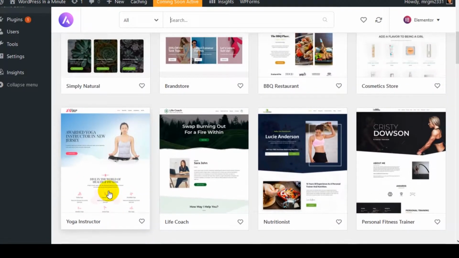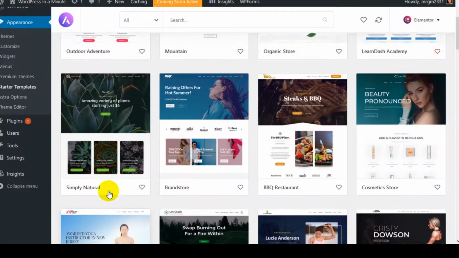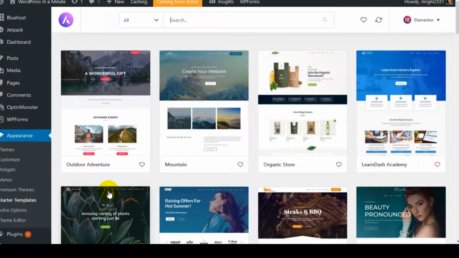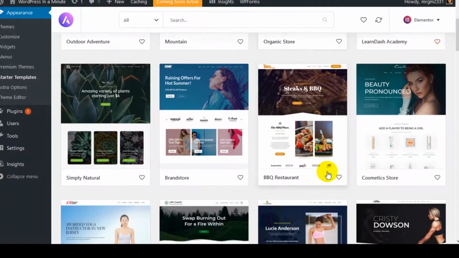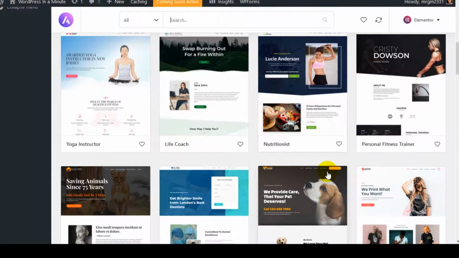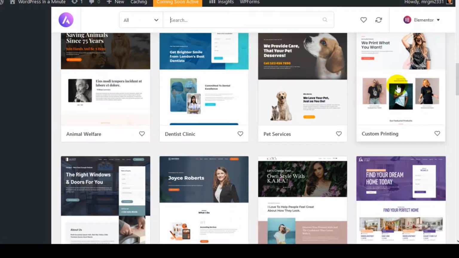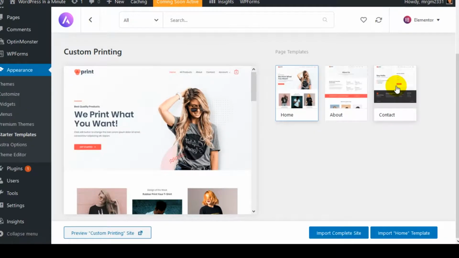Okay, so I think I'm going to work with probably the custom printing, just because this demo blog that I have is not really something that I'm going to promote. However, I do have an interest in custom t-shirts and things like that. So let me go back and find that custom printing. We'll do this one. We'll do the one that says custom printing.